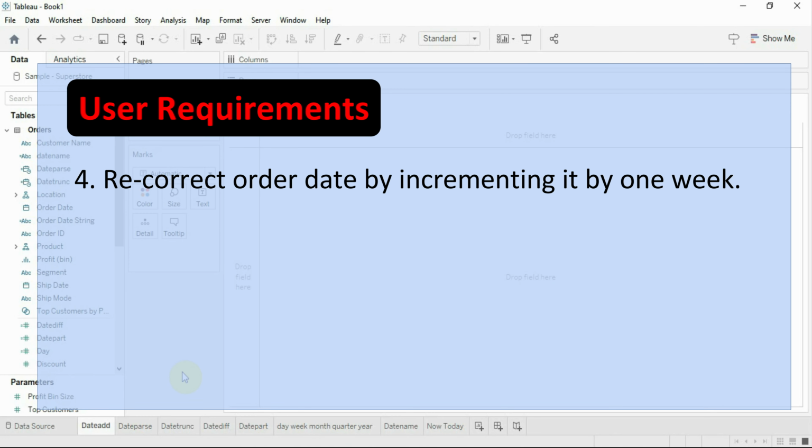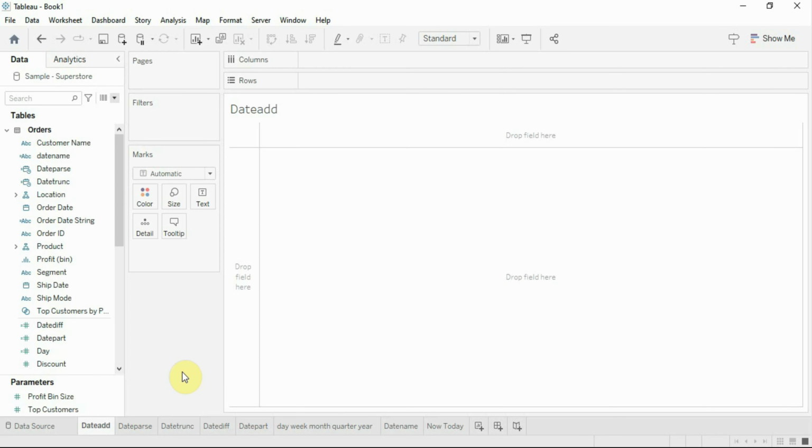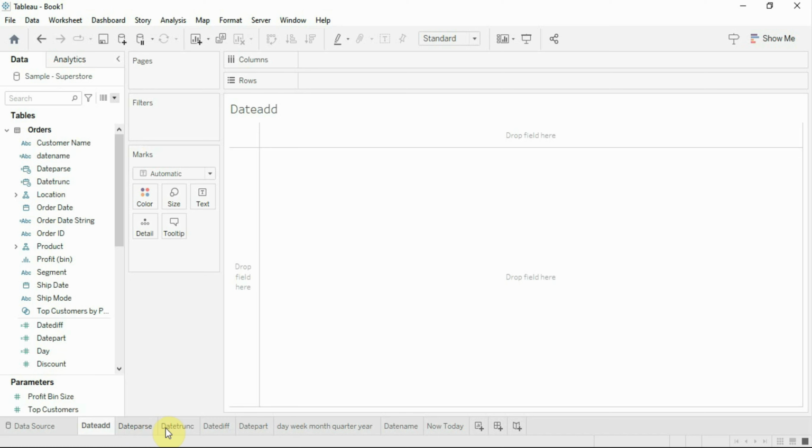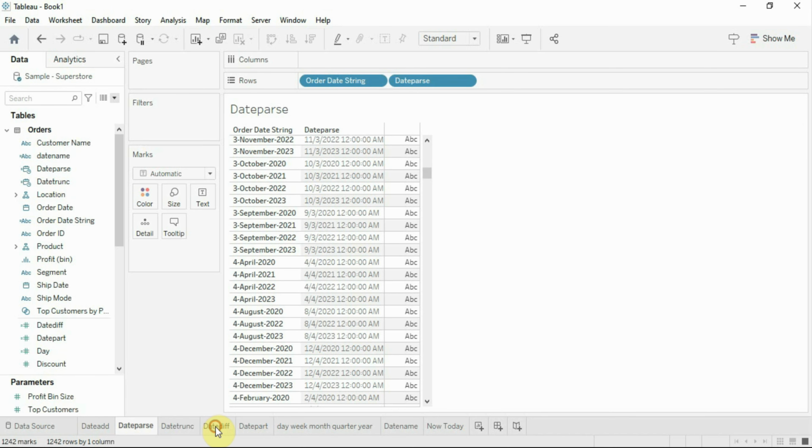Our fourth requirement is to correct the order date by incrementing it by 1 week. Now let's work on the solution. As order date is a date field, to work with dates, we use date functions. For easy understanding, I have created separate sheets for all the functions to understand them clearly.